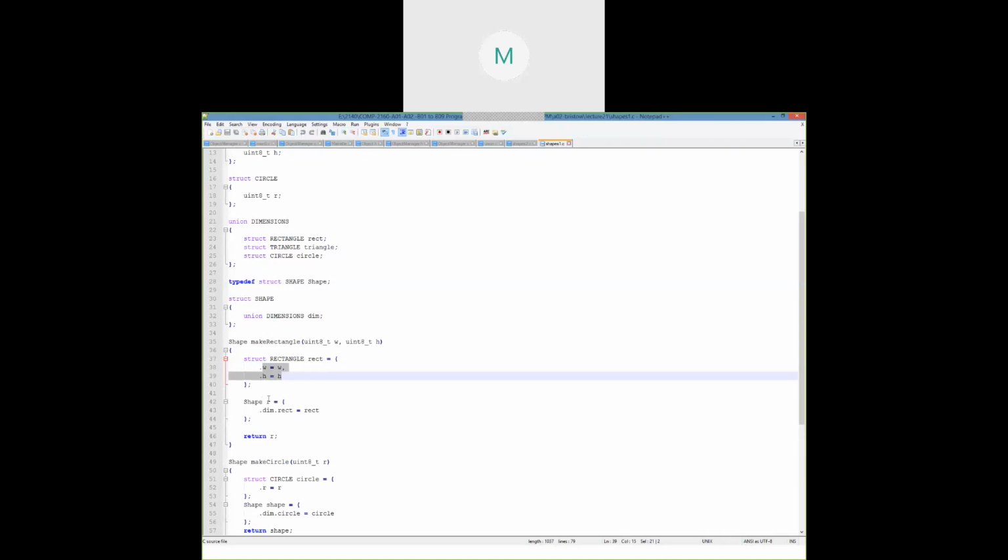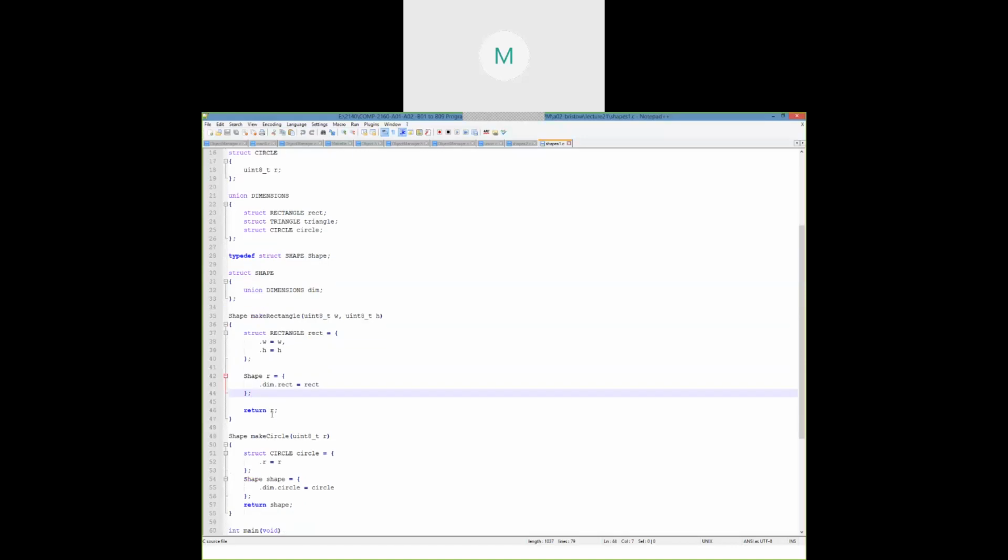Okay, so now we are declaring another instance of the shape, naming it r. Shape contains only one member, dim. Then we just pass this in, assigning it. This is kind of a constructor, right? And then we return this r here. Clear? Any questions so far?